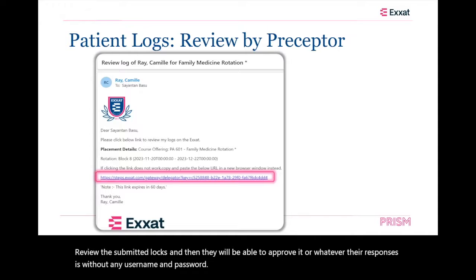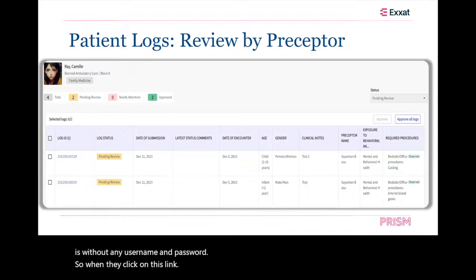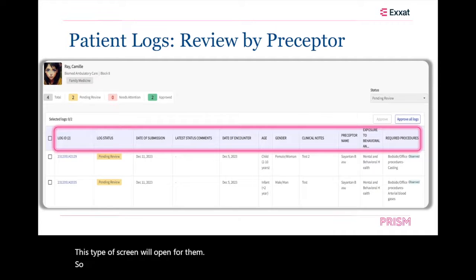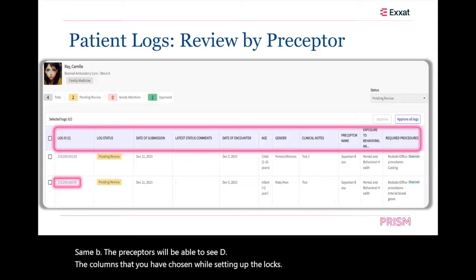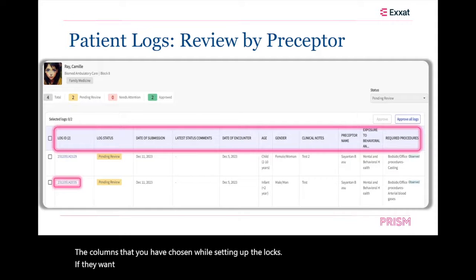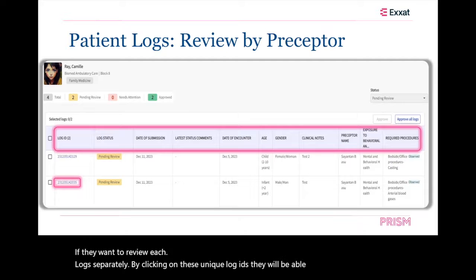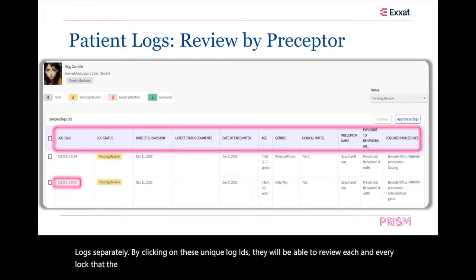So when they click on this link, this type of screen will open for them. Here, the same way, the preceptors will be able to see the columns that you have chosen while setting up the logs. Then if they want to review each log separately by clicking on these unique log IDs, they will be able to review each and every log that the student has sent them to review.